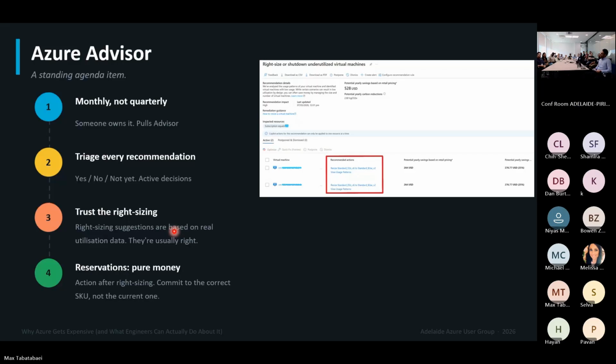But the way I see it really work in a team is as a standing agenda item, not a weekly meeting, that's too much overhead, but at least a monthly review where someone in your team is responsible for pulling those dollars out of Azure Advisor and just triaging them. You don't need to decide on them or action them. Just triage them, actively monitor them. Just say yes, no, or not yet, because maybe some of those recommendations are not appropriate for your context.